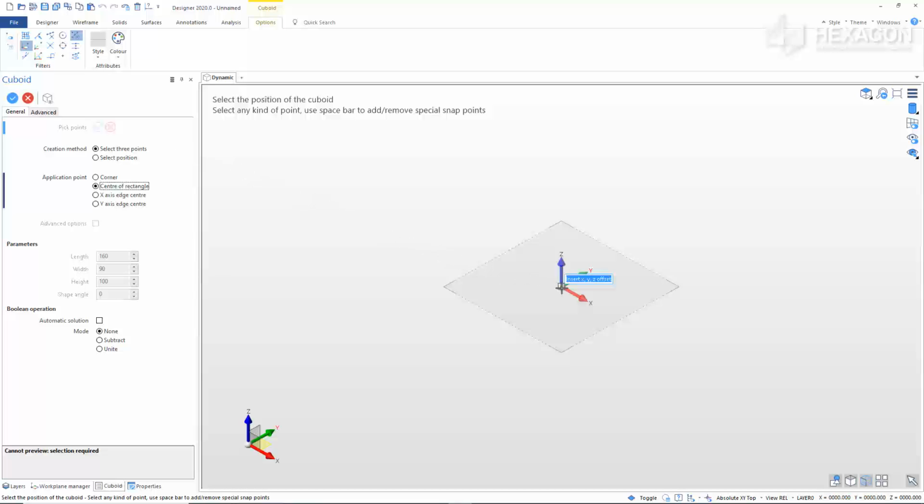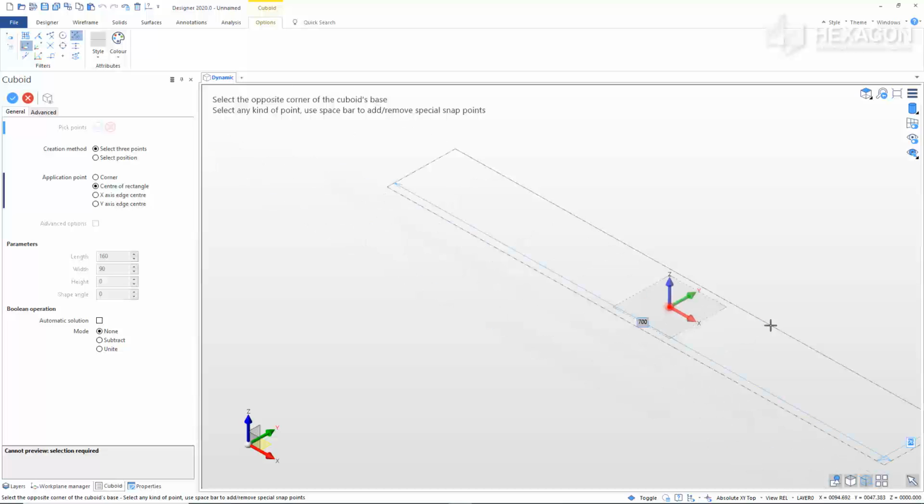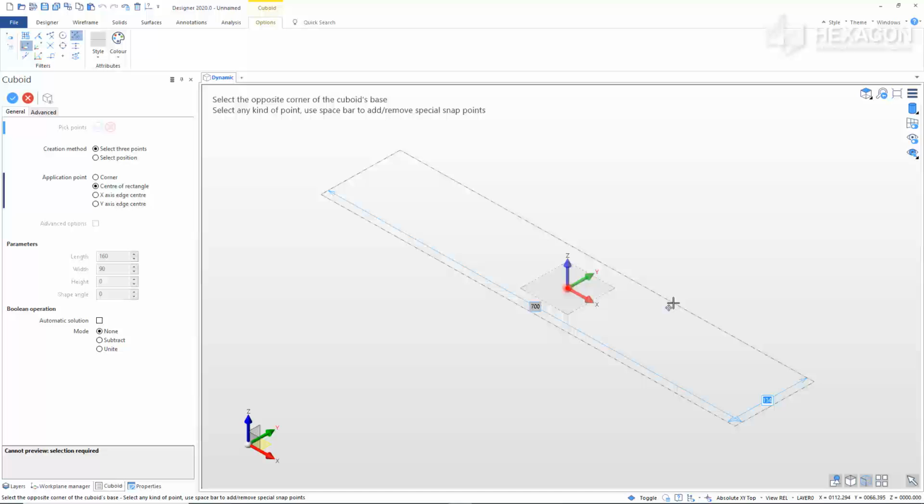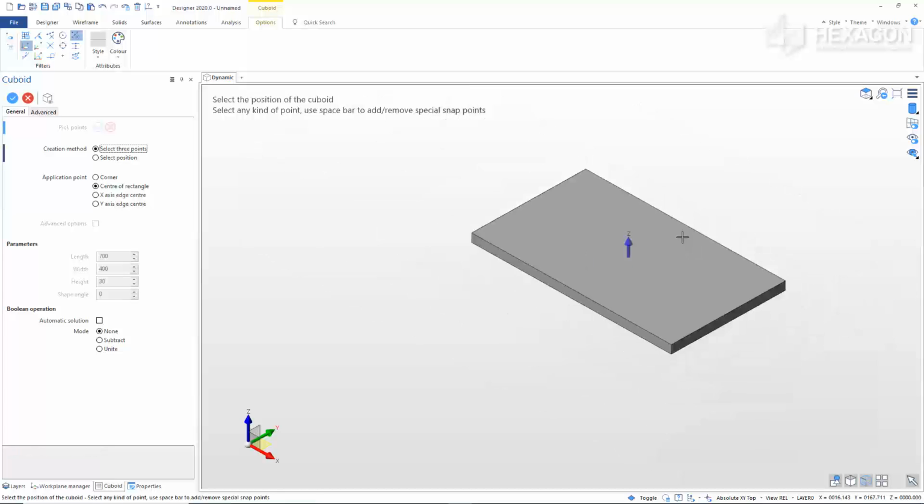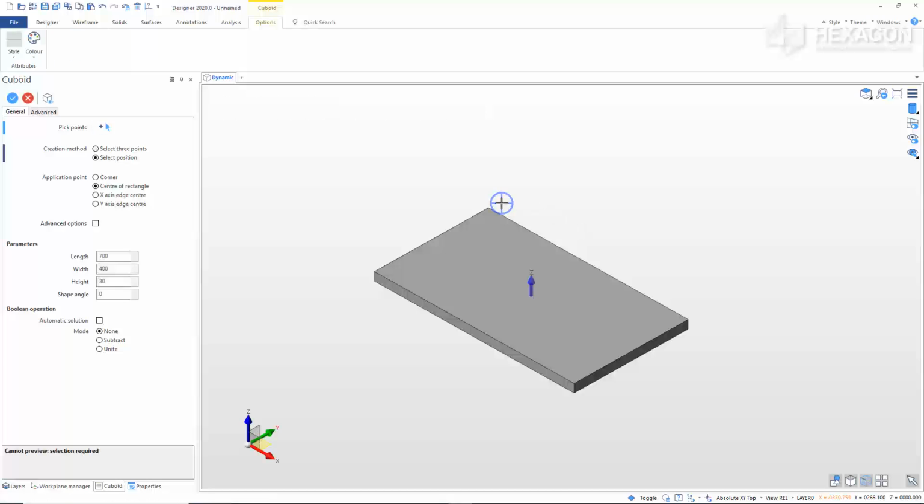Select the workplane marker to start. Fill in the modifiers with 700 for the X distance and 400 for the Y distance. Use the Tab key to jump between the modifiers. Hit Enter to get to the height modifier. Fill in the modifier with 30 and press Enter. Right-click to exit the command.